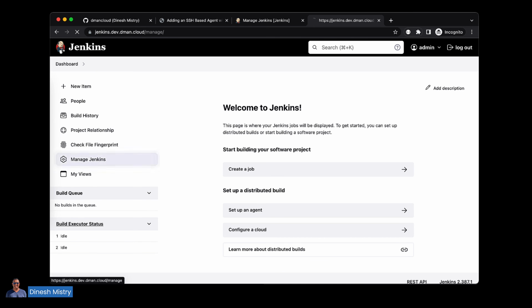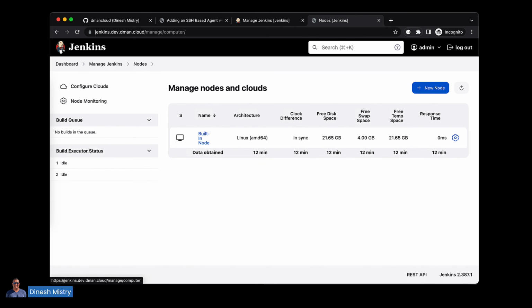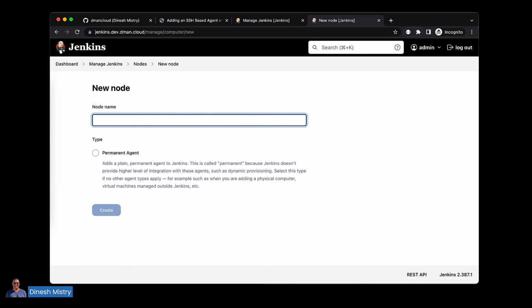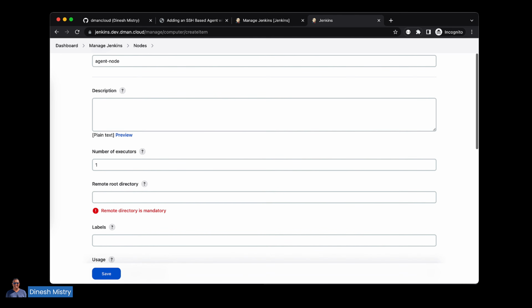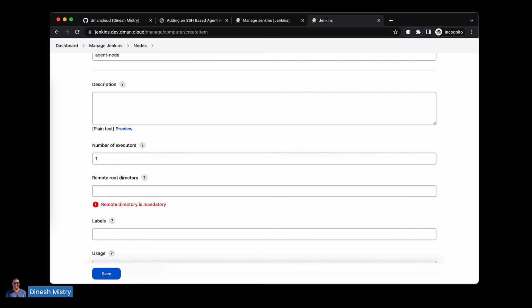So if we head into Manage Nodes and Clouds, add a new node. Let's give it a name. So in this case, we'll just use agent node. We'll make this a permanent agent and hit create node. So here we need to specify the number of executors, so how many jobs can be run in parallel. So we'll just set this to 2. This can be adjusted to meet your needs.